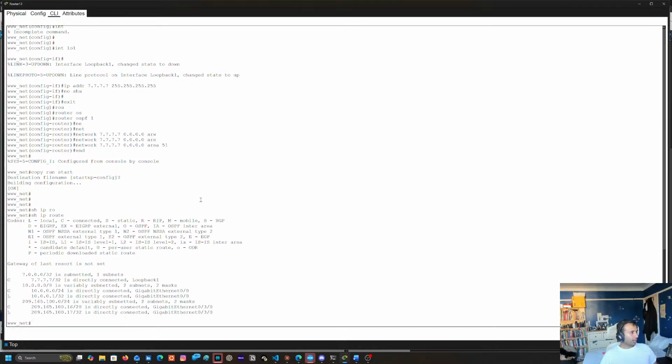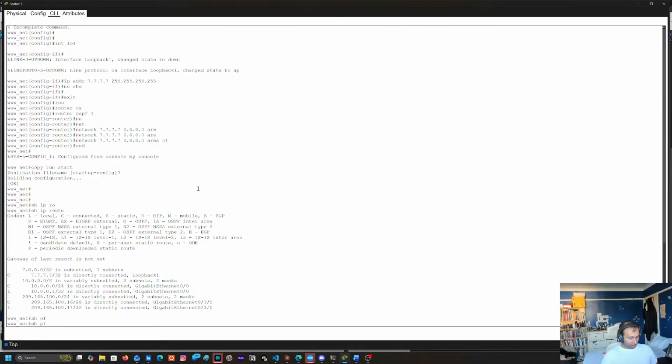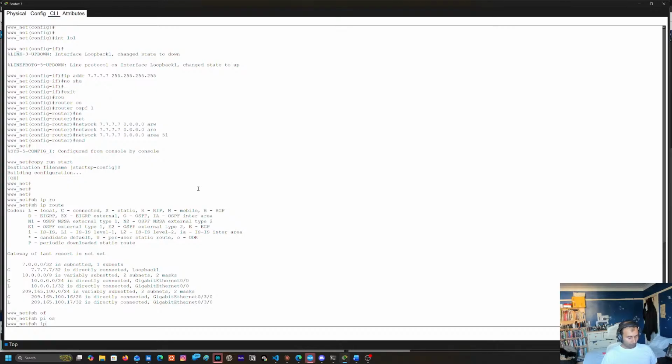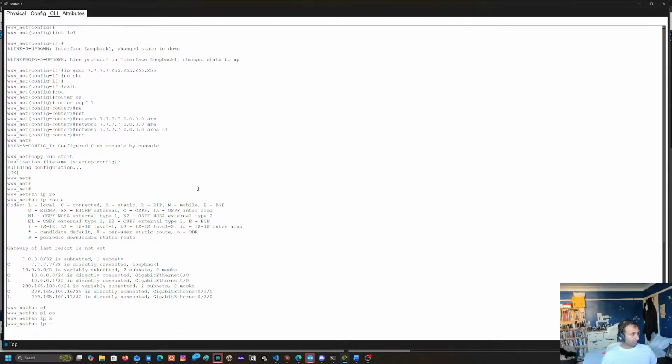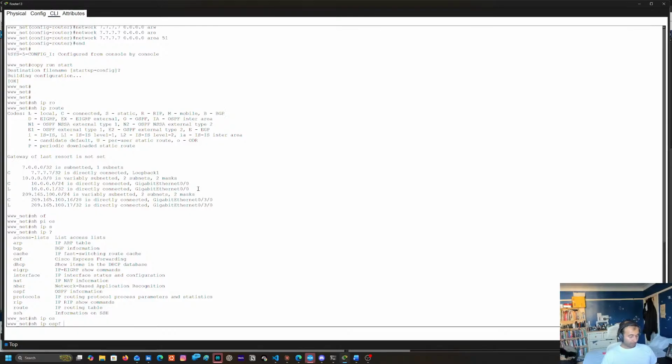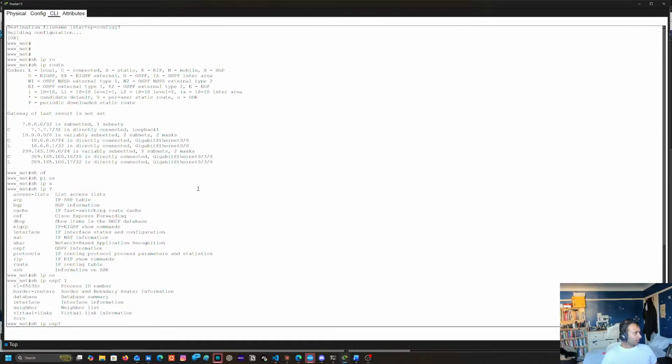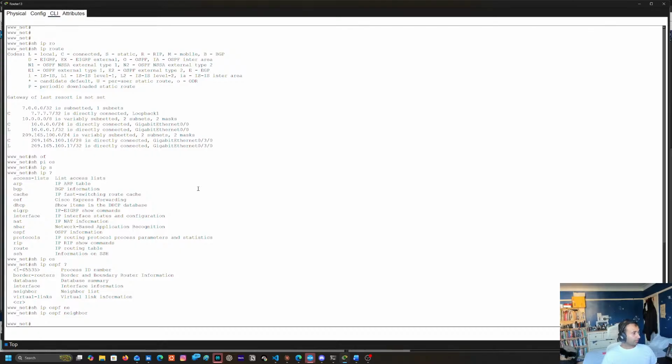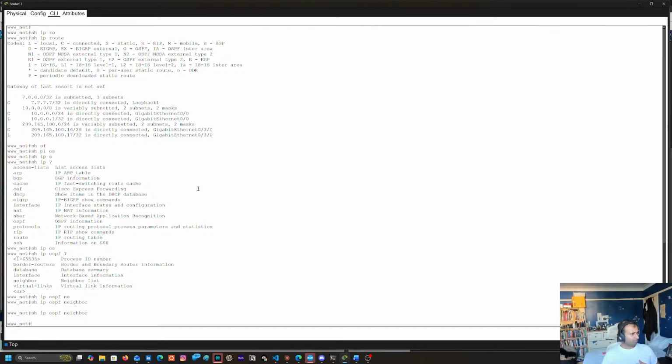For the router ID, show IP OSPF. No. OSPF, yeah. Want to do neighbors? Yeah, do neighbors. You have an OSPF neighbor? Really?